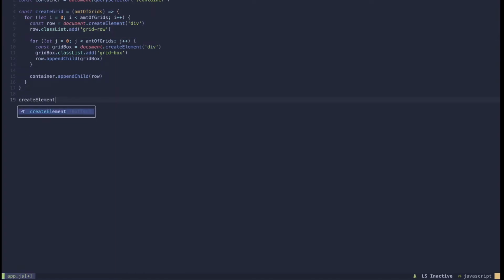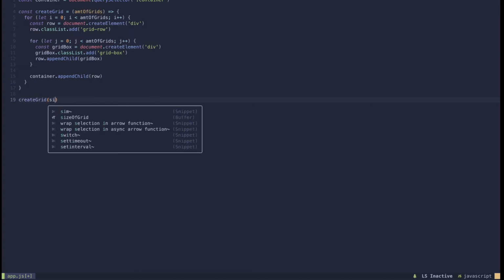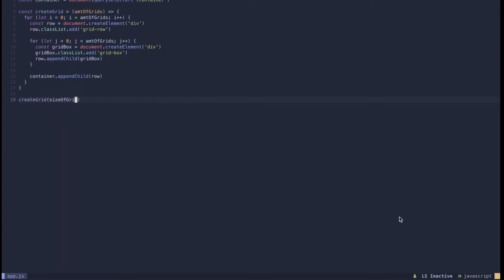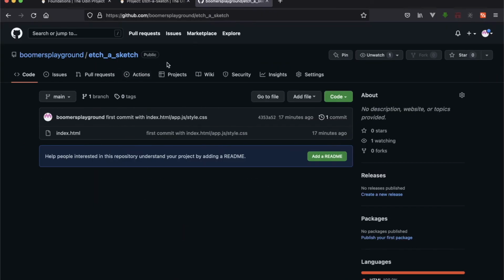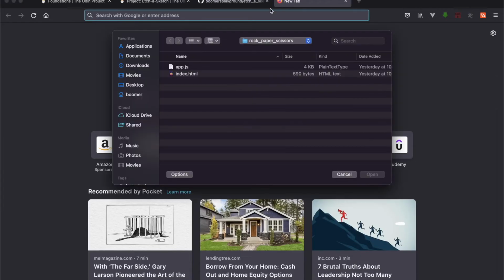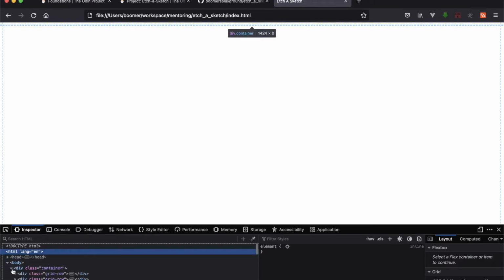So let's do create, oh no, we want createGrid, and then we need to pass in the parameter, which will be sizeOfGrid. And so this function should be good to go. We don't have any styling, so I don't think we're going to see anything on the page, but we should still see in the element that it's being created. So let's check out the inspector.